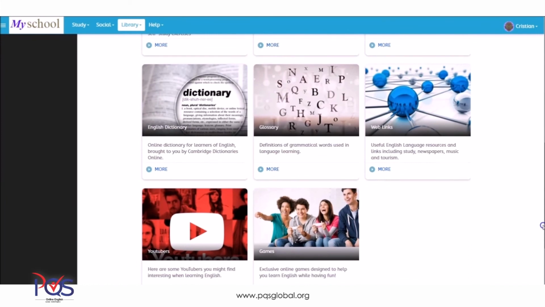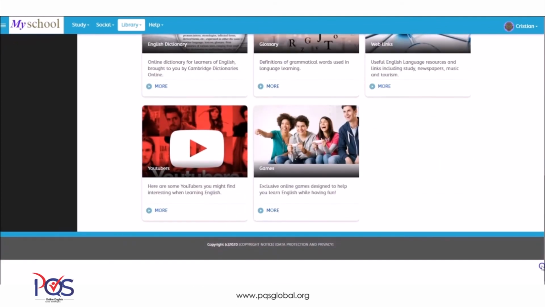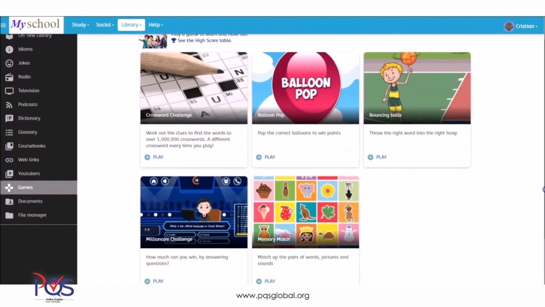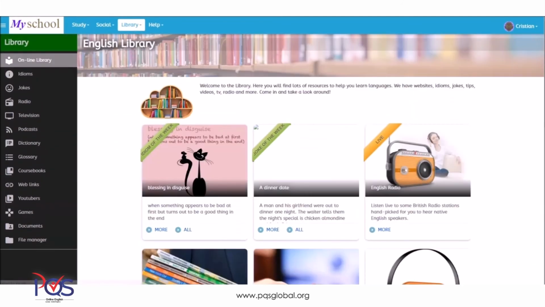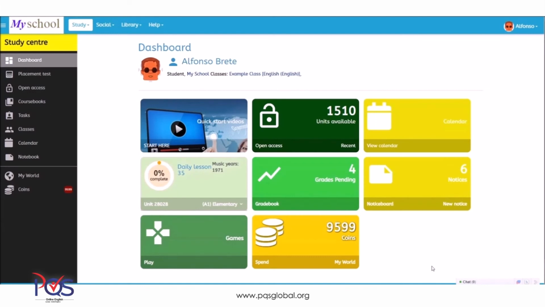Let's Learn English balances serious study through challenging exercises with access to English in a way which doesn't involve testing the student's knowledge of the language. Our English library contains a range of English language resources which aim to increase exposure to English whilst not testing the students. We have idioms and jokes in English, live English radio and TV, podcasts, web links, games exclusively written for Let's Learn English, and YouTubers, which is nowadays what youngsters and teens watch instead of television.